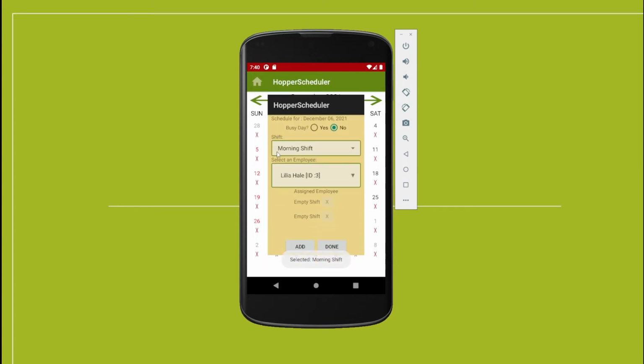By clicking any of the days. Once you click any of the days, you are going to have this pop-up menu open, where on the top you have busy or non-busy days. You can select the busy or non-busy day. In the first spinner, you can select the shift. In the second spinner, you have the actual employee list. And also it is important to notice the employee list is already filtered. You can only select employees that can open. If the schedule is empty, you can only select employees that can open.